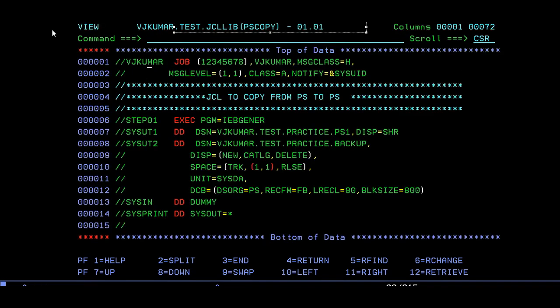As usual, your job card, don't forget to give your comment, it's for user understandability. And we have a next step called IEBGENER, which is an IBM supplied utility. Now I have a PS name called vjkumar.test.practice.ps1, where I stored some data and I wanted to take a backup for future use. At runtime itself I'm going to create this backup file and store the data that I have in PS1, which will be copied to backup 2.